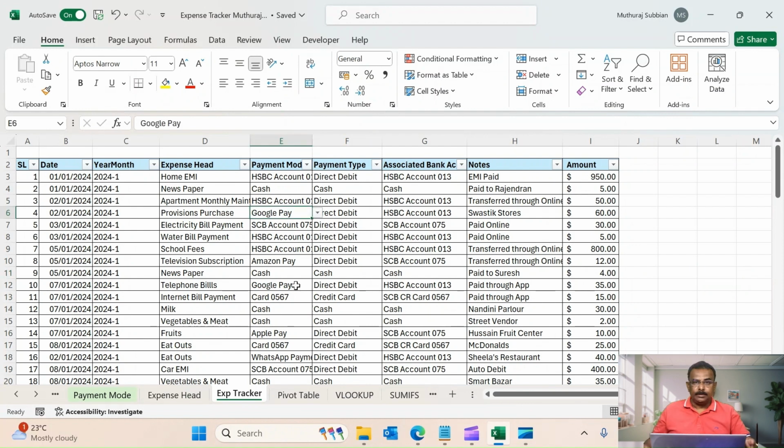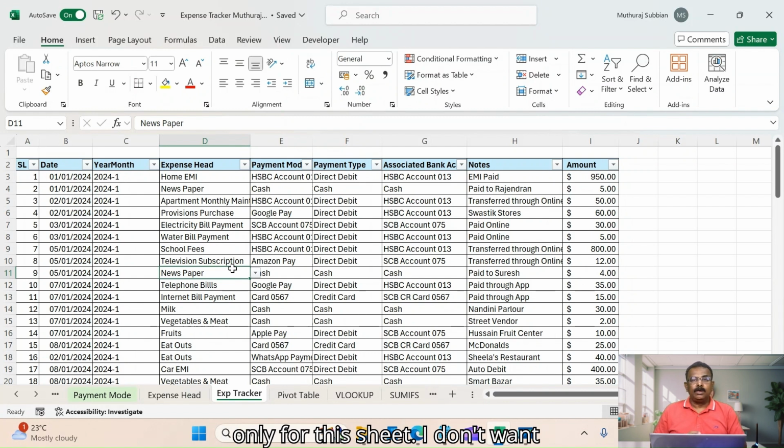Let's see that. I have the expense tracker, and only for this sheet, I don't want anybody to change the structure. I don't want anybody to insert a new column or a new row, or change the font or the color of it. I want to restrict it. So, how can I do that?